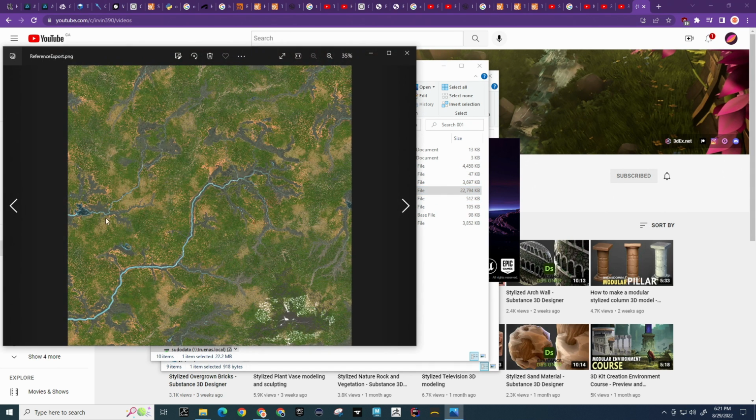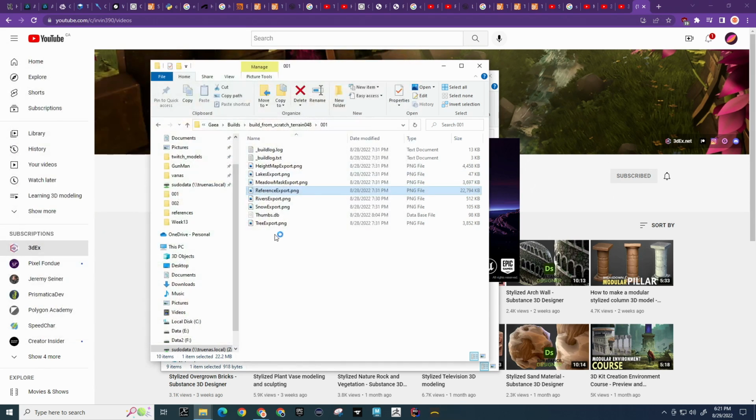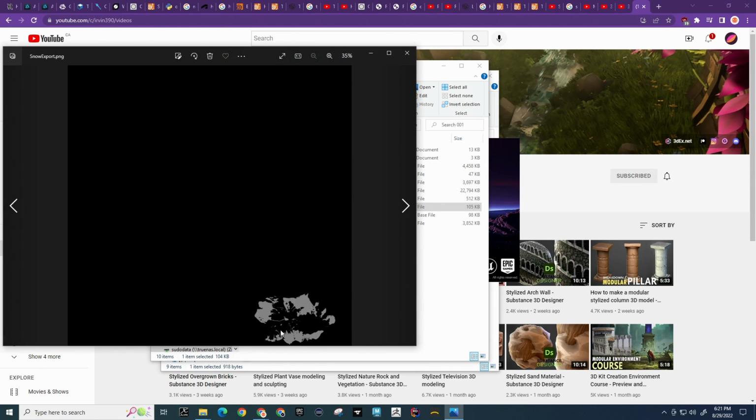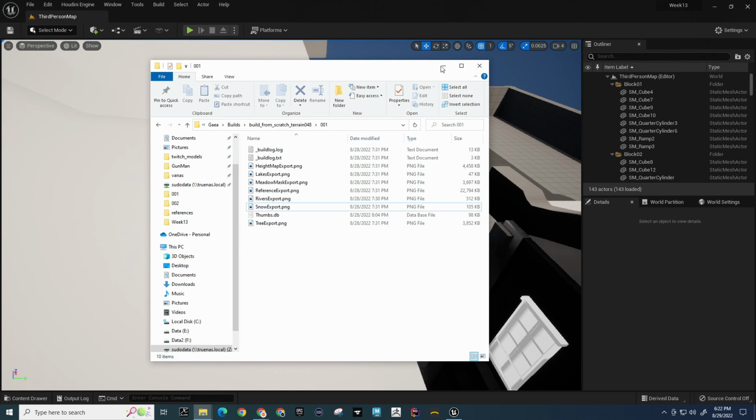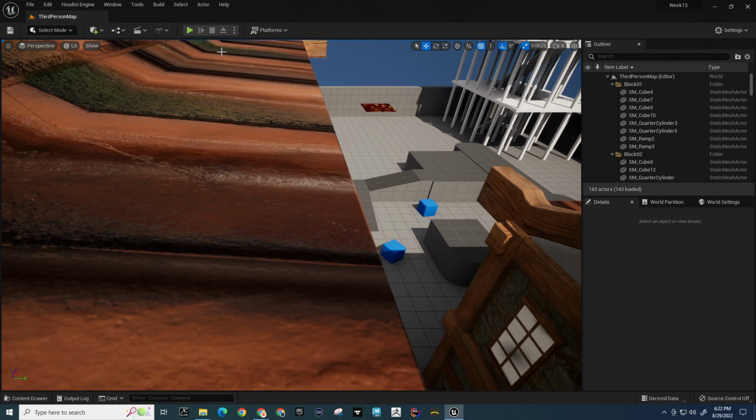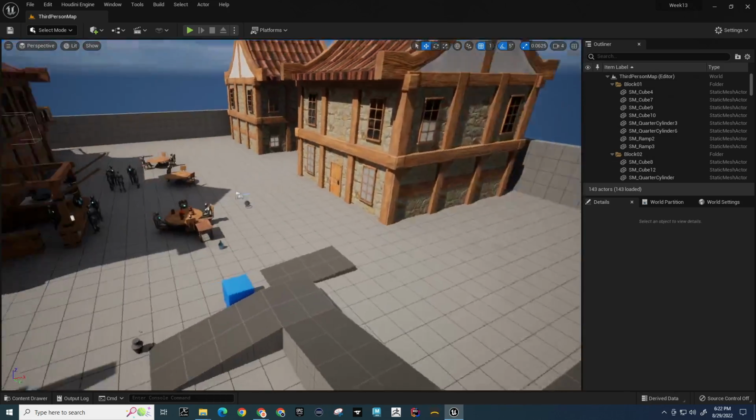So the reference export had a lot of gray in it, so a lot of dead zones, and I wasn't a big fan. I also forgot to export the snow map. It's like this is where the snow is. So I'm gonna do that as a difference, right? I'm gonna try and add that along with trees and stuff like that. But we're gonna have to make trees now, and that's quite possibly gonna be a little bit difficult.